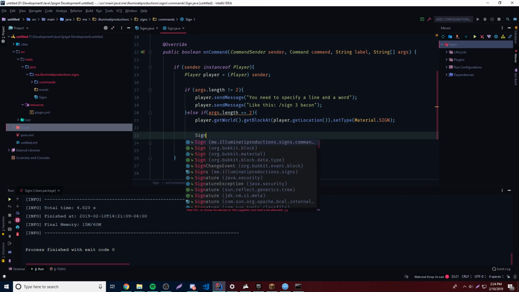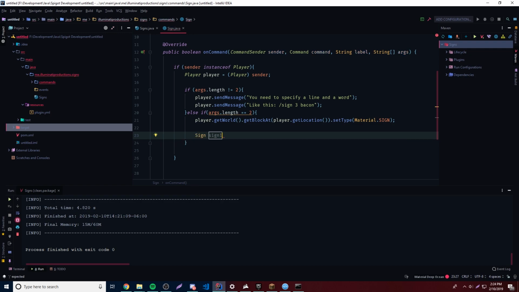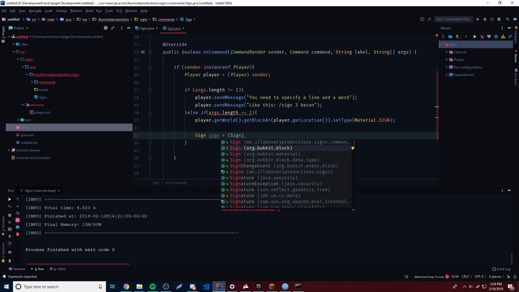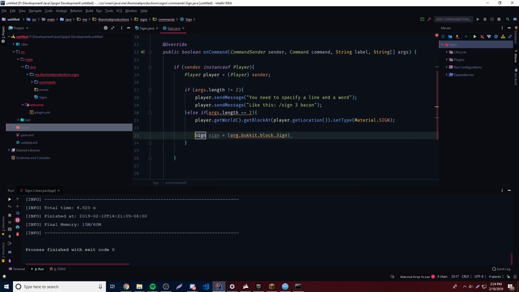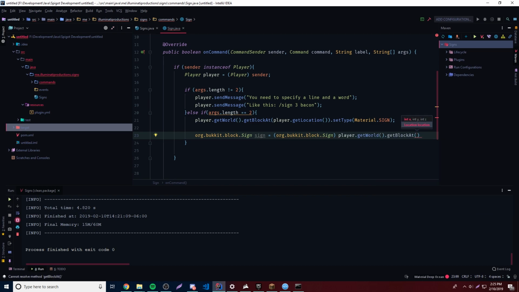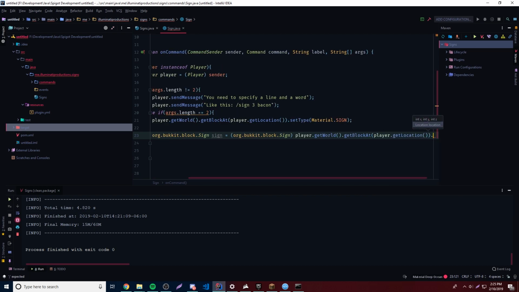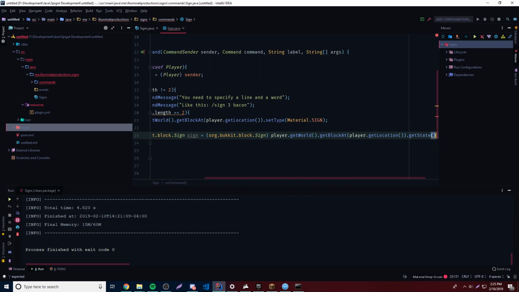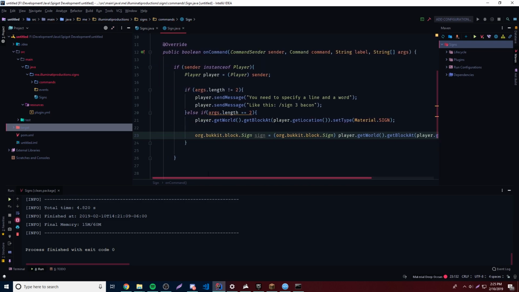So then we'll do sign1, or yeah, it doesn't matter what we name it, of course, it's just a simple object. So we'll do sign is equal to, and then we're going to cast Sign. Oh wait, we need to do the right one. We need to make sure it's the Bukkit one. So we'll do this here. So Sign block. Remember, if you didn't do it like I did, it should just be Sign by itself. So then, since we've cast that, we can now do player.getWorld().getBlockAt(player.getLocation()). Let's see here, getState. Okay, so that's going to get the state of the sign at that player's location after we created the sign. So now, after that, we can start editing the sign.